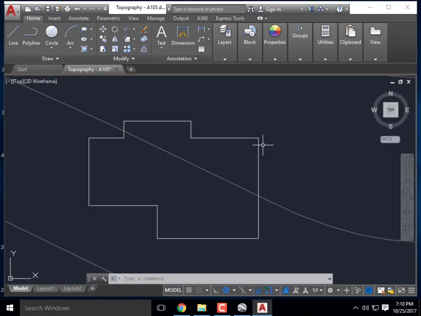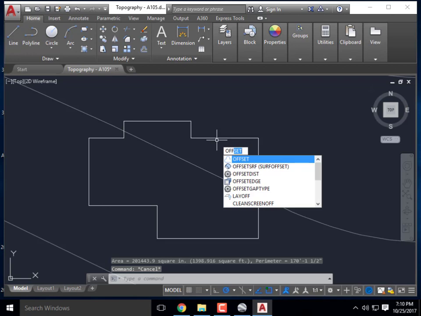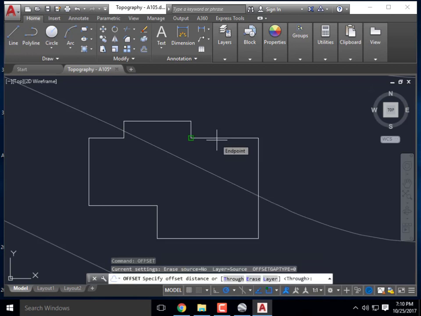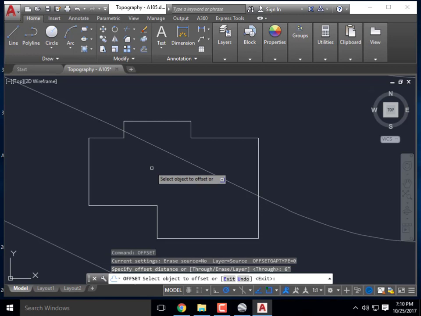The next thing I'm going to do is give my exterior wall a little bit of thickness. Last class we talked about the offset command, so I typed in OFF. All right, there's offset. I'm going to hit enter. It says to specify the offset distance. My exterior wall is going to be 6 inches, so I'm just going to type in 6 inches, hit enter, and now it says select object to offset.